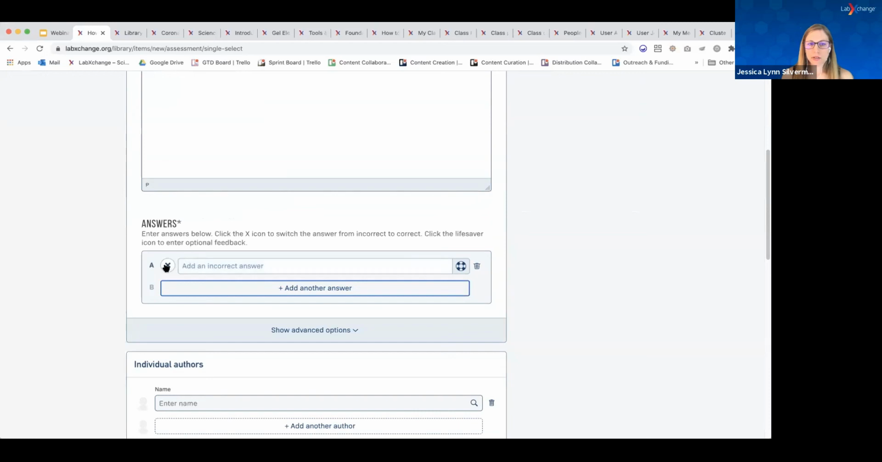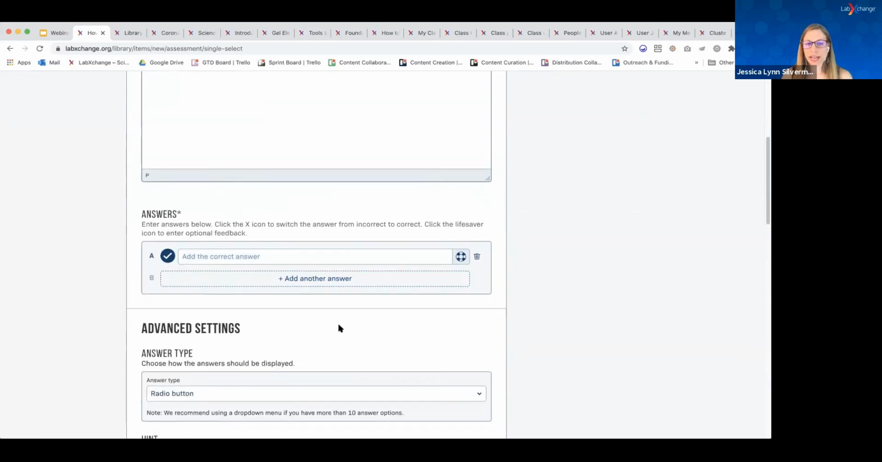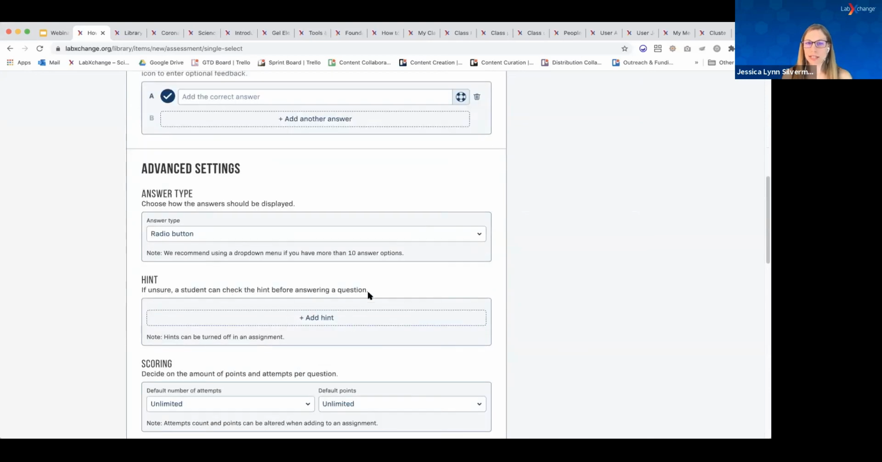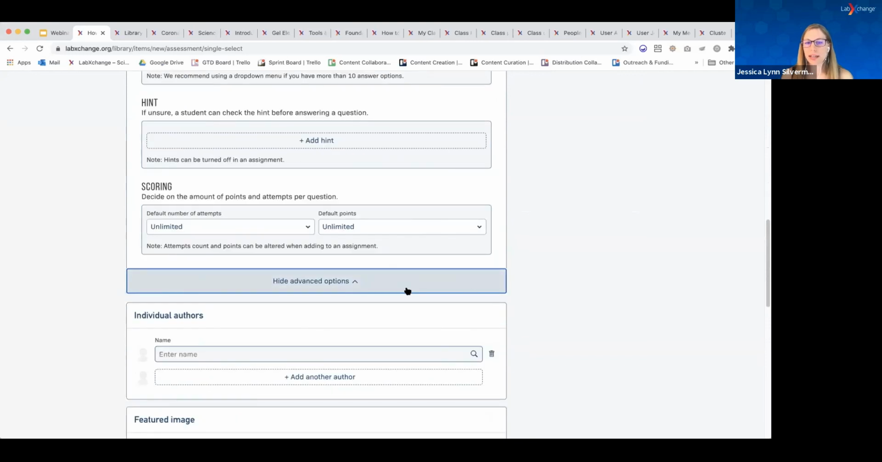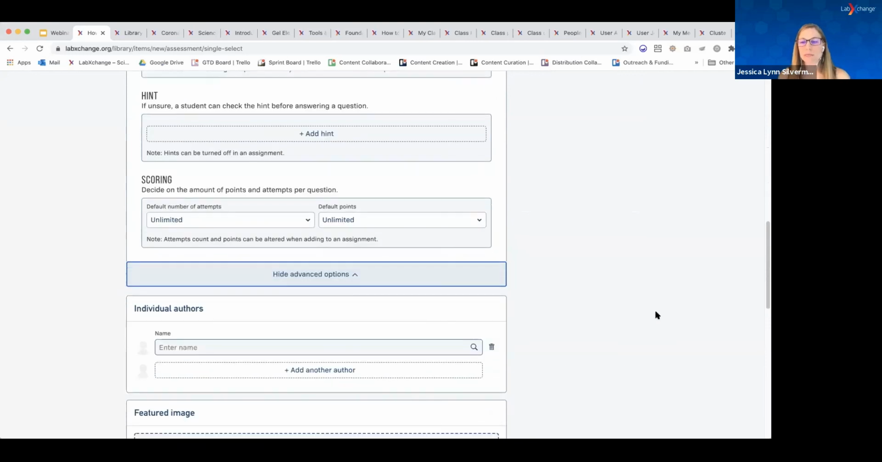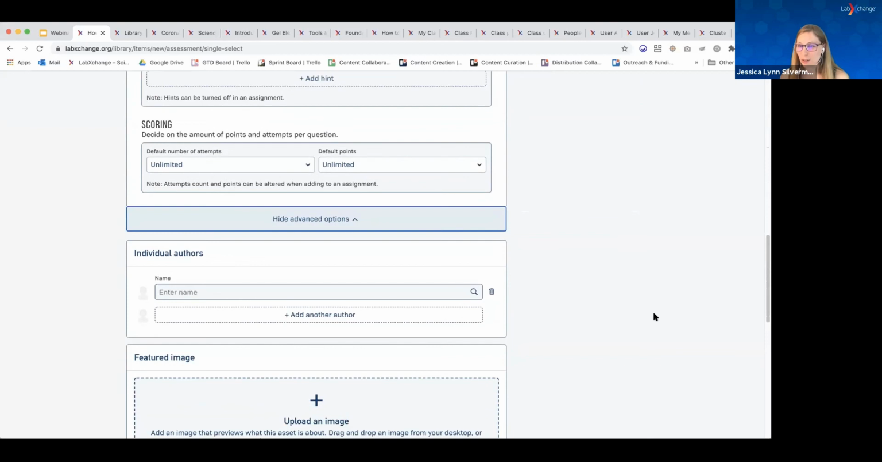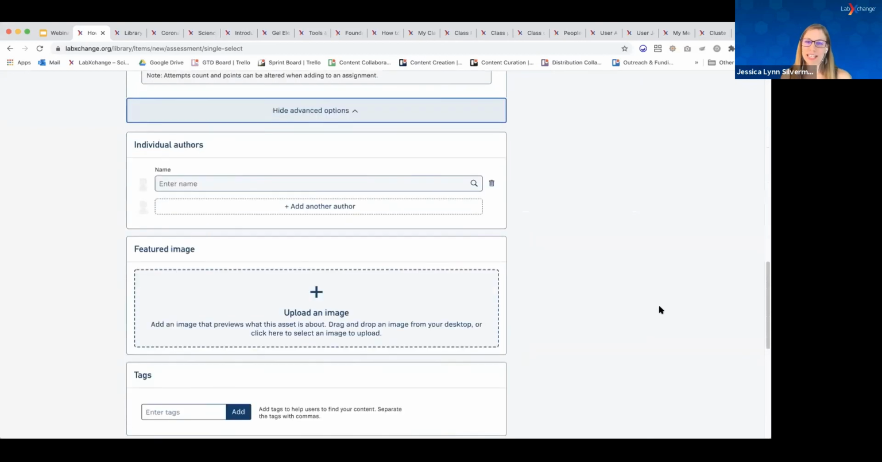You can choose whether this is going to be a correct or an incorrect answer. And then you can also add feedback as well and customize some of the other features here. You can add hints. And so this really allows you to, again, guide students as best we can in an asynchronous learning environment to find the right answer.